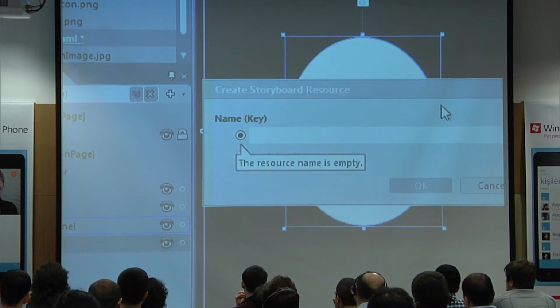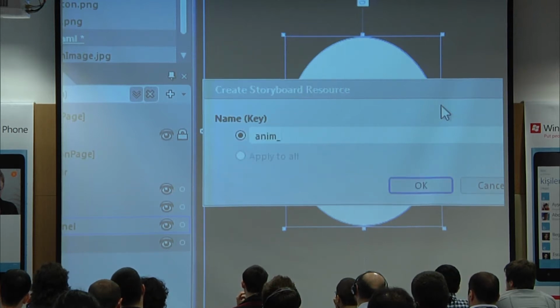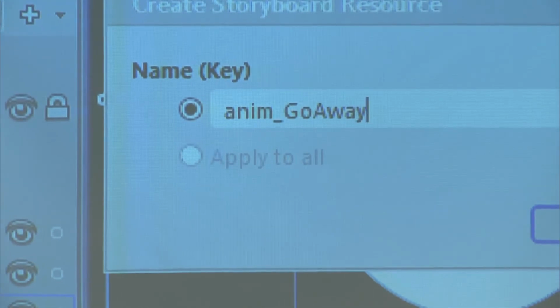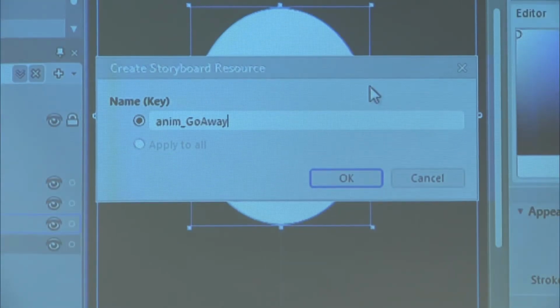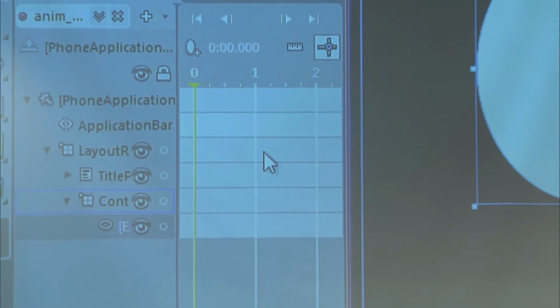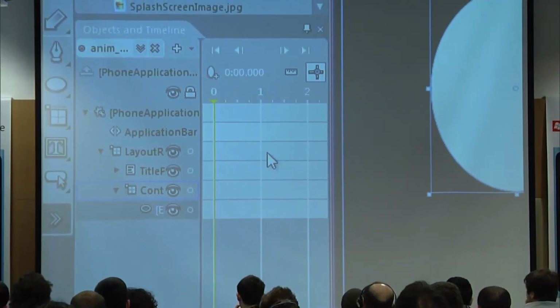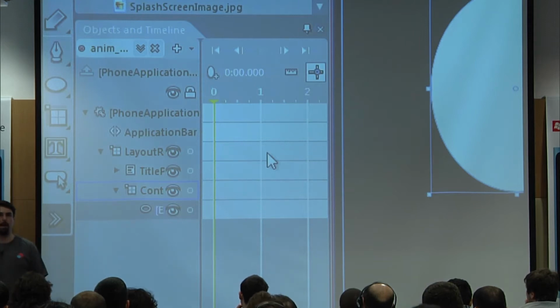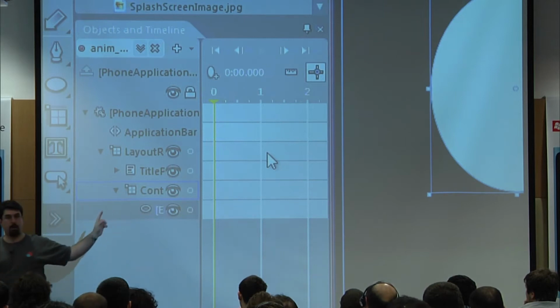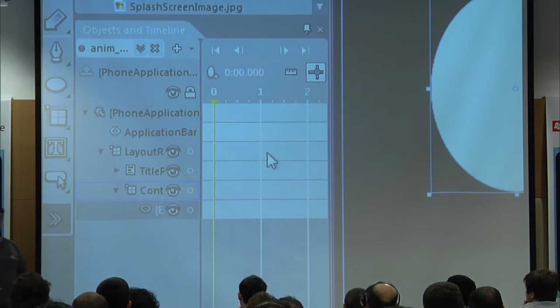So what's going to be the name of this resource? Let's say anim go away, okay? When I hit the OK button, you will see the UI will change drastically. Here we go. So this is the timeline where we will start creating our animation. If you have some background, not specifically Silverlight or WPF, back in the Flash years, if you did some Flash work, this will look familiar, except the 0, 1, and 2 that you see up there are not frame counters. They are not frames. They are seconds. So we start from 0, we go to the first second or the second second.